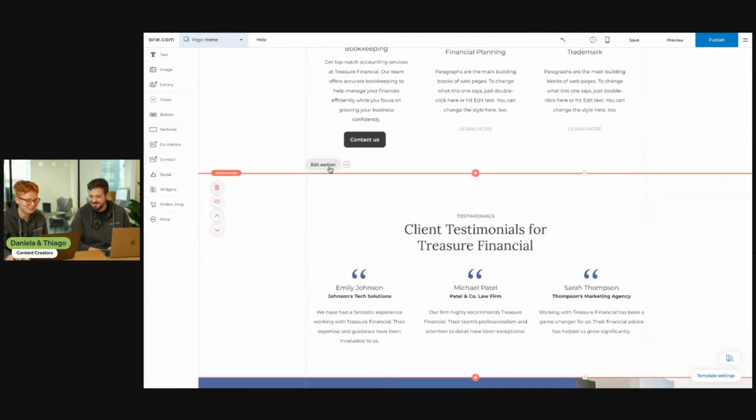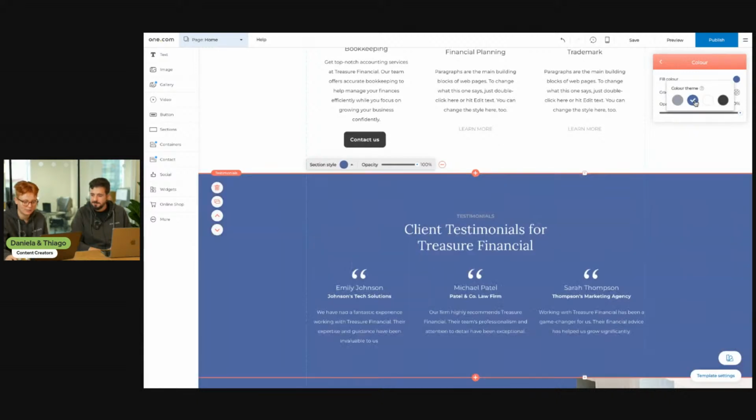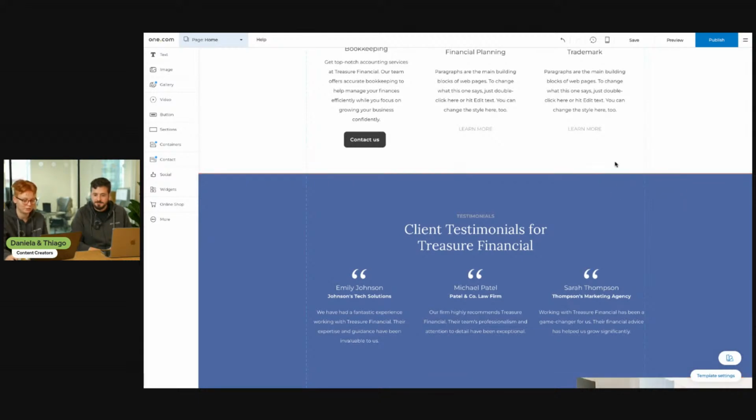All you have to do is go to edit section. And here we have color and fill color. So that will be the color of the section. And then you select the color you want it to be. So again, it's very, very simple, very, very intuitive.